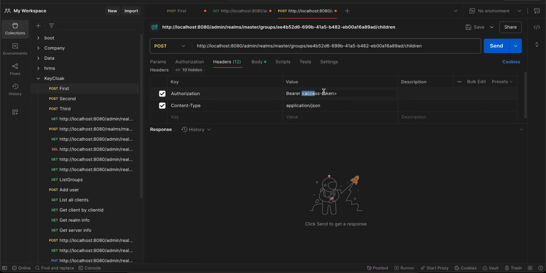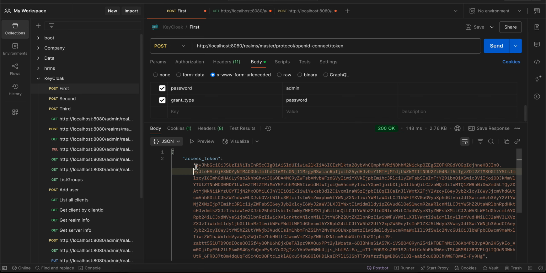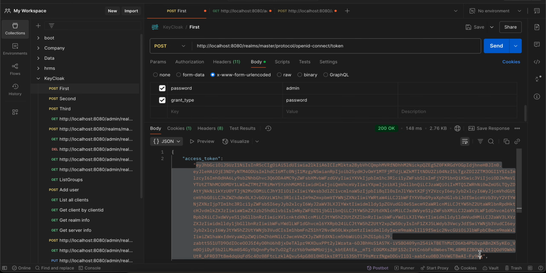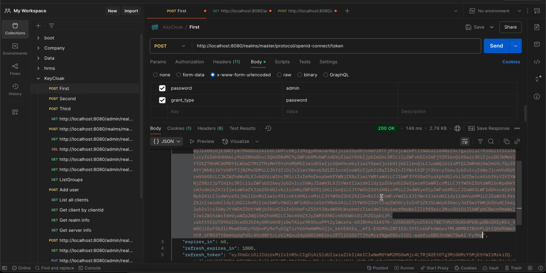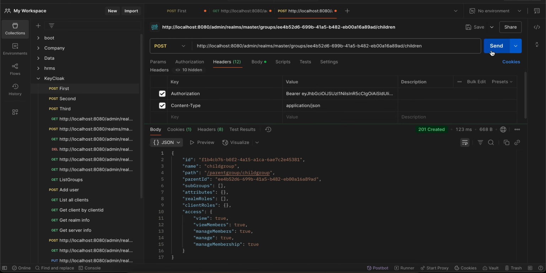Now again the access token might have expired, so I will generate a new one just to be on the safer side. I'll click on send over here. Now I'll copy this particular part, Command C to copy, come over here and paste it. I'll click on send, and you can see it has created the child group.